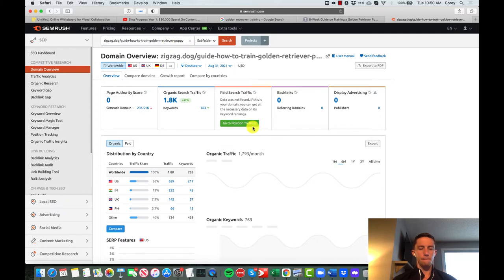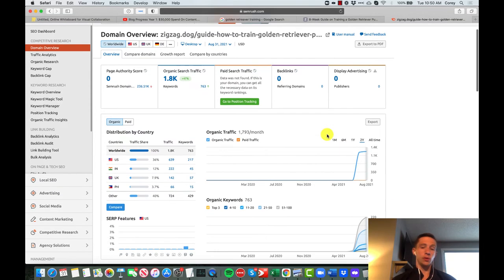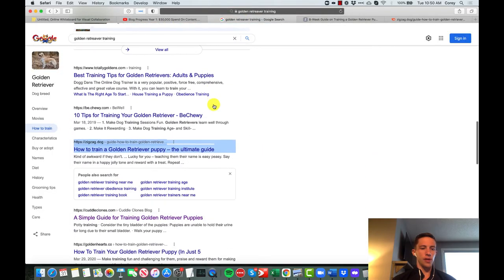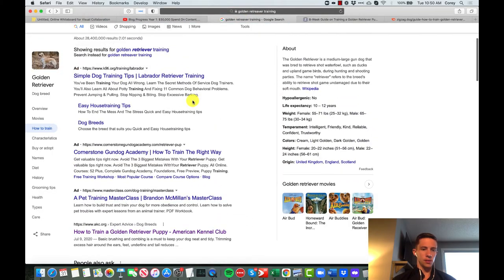Here we go. All right, so here we can see this page is not that old. It was only published in June 2021, and it's already ranking for golden retriever training. So where is it? I mean, it's pretty far down the page.